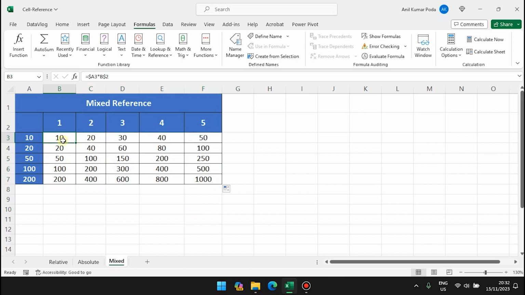So this way, in mixed cell reference in Excel, we are going to use a combination of cell reference locking. Either we lock the column name or we lock the row number, or a combination of both. So that is why we call it mixed cell reference.